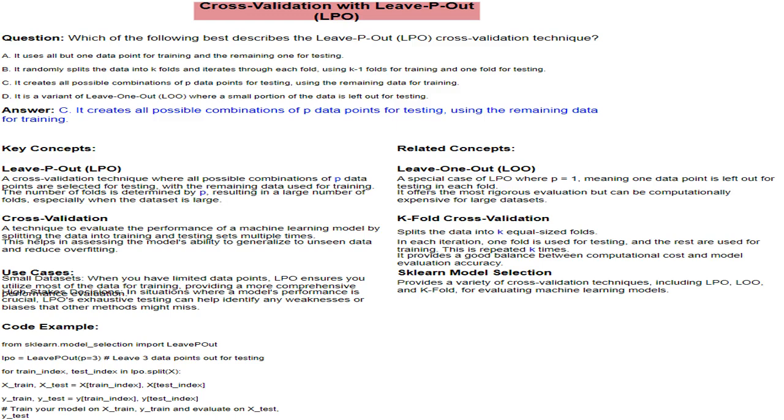Cross-validation: a technique to evaluate the performance of a machine learning model by splitting the data into training and testing sets multiple times. This helps in assessing the model's ability to generalize to unseen data and reduce overfitting. Model evaluation: you can use cross-validation to get a more reliable estimate of your model's performance on unseen data compared to just a single train-test split.